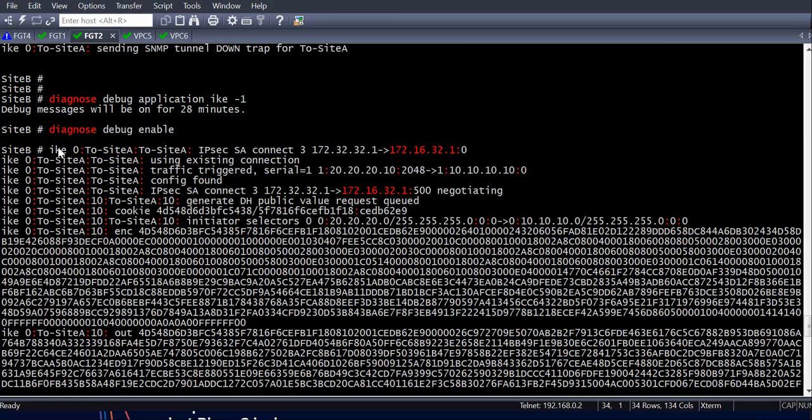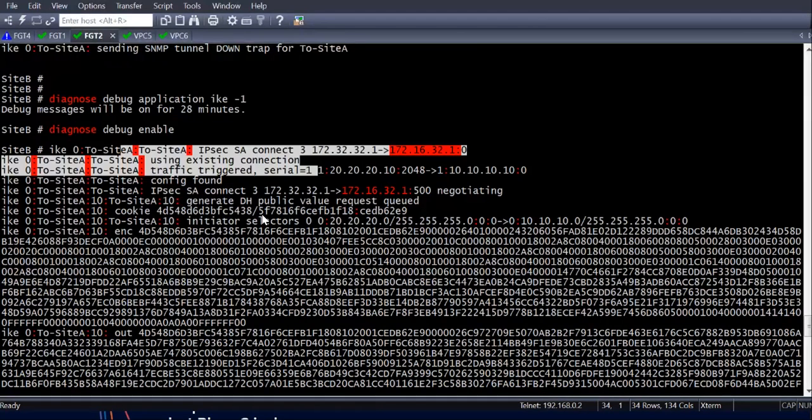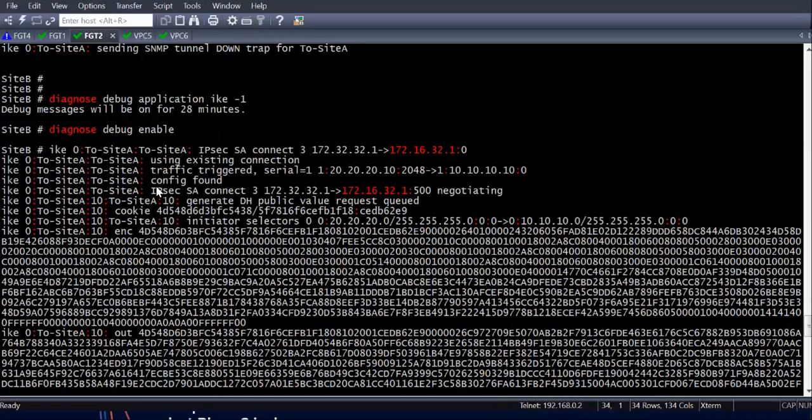Now what you are seeing over here is basically the messages with respect to the tunnels that you are trying to negotiate with the traffic. It says traffic triggered. The traffic which got triggered was for source 20.20.20.10, destination 10.10.10.10. Great. The first level of information I got is that this is the interesting traffic. Moving on to the next one.